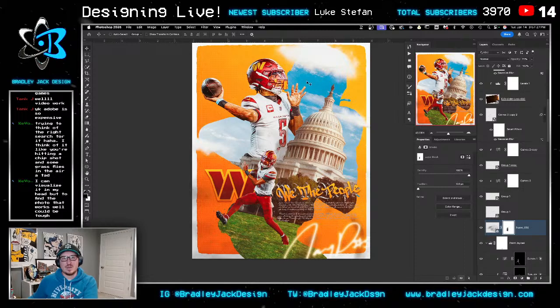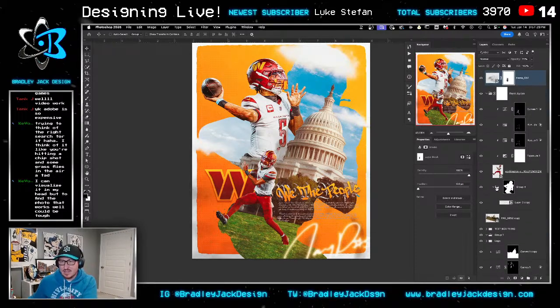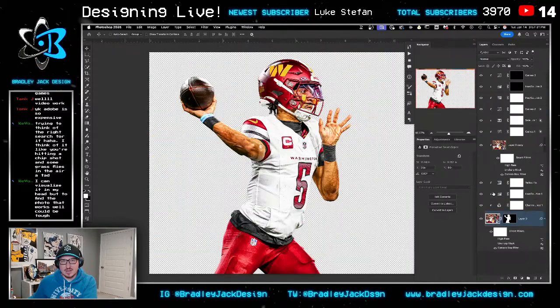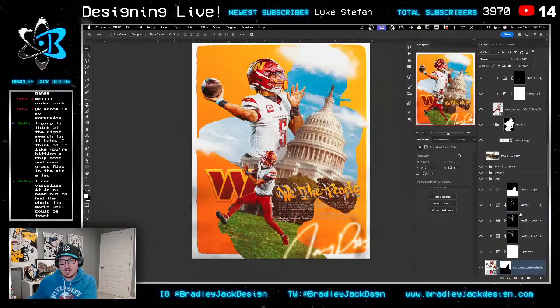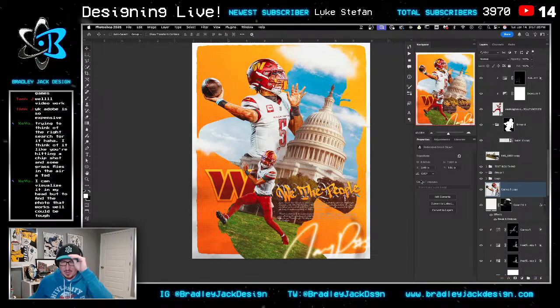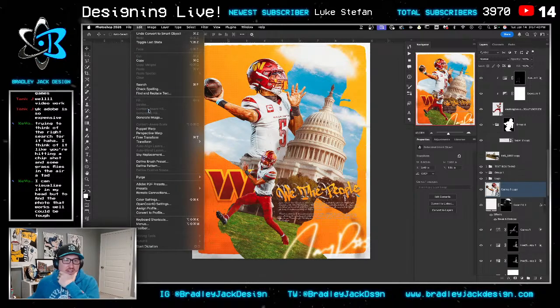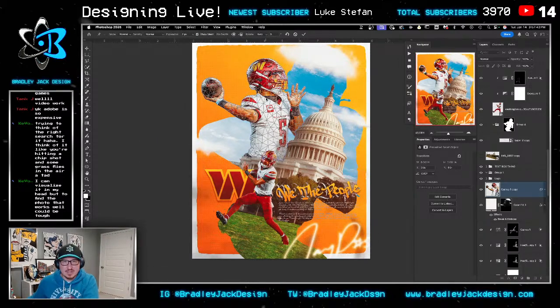So then what goes up here? I don't know if this is going to break. This is going to break some stuff. Let's do it this way then. This is a mistake, but I'm going to turn this all into one smart object. And then we're going to puppet warp this.